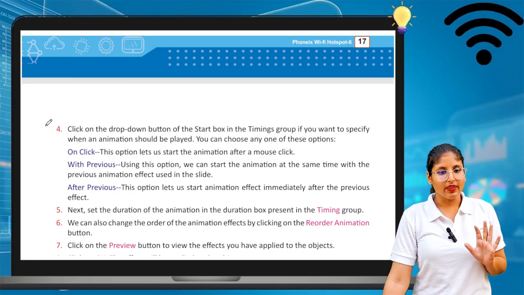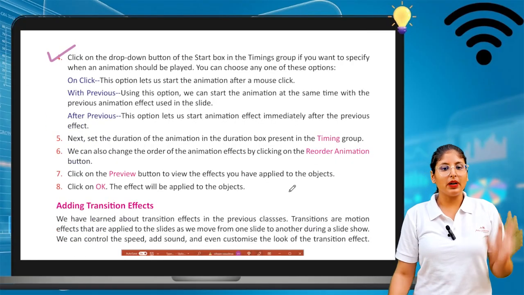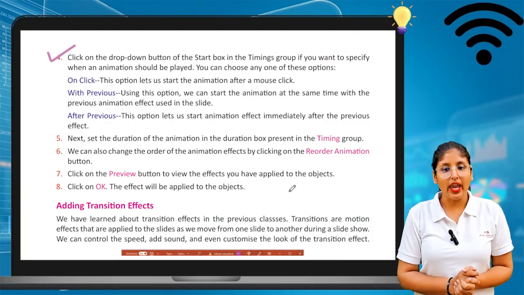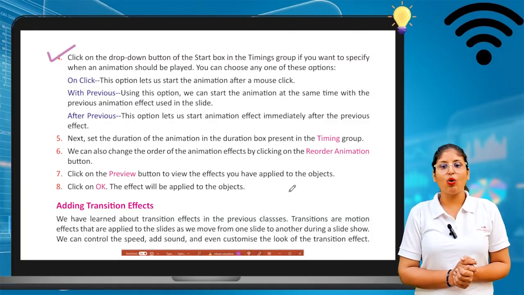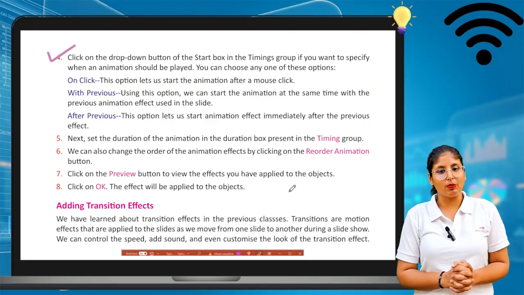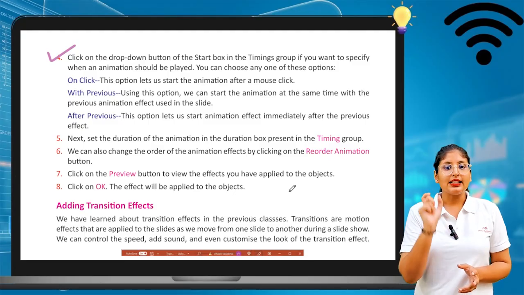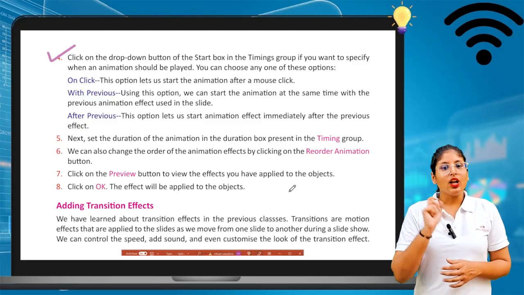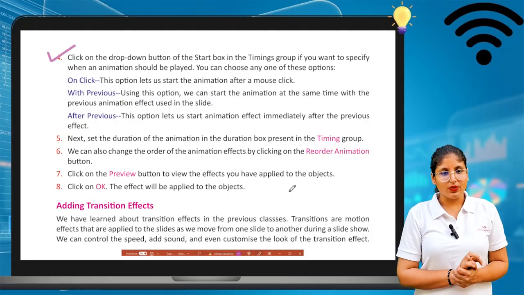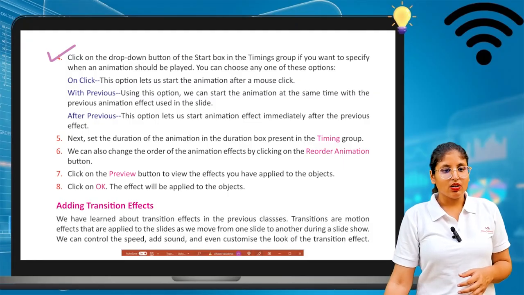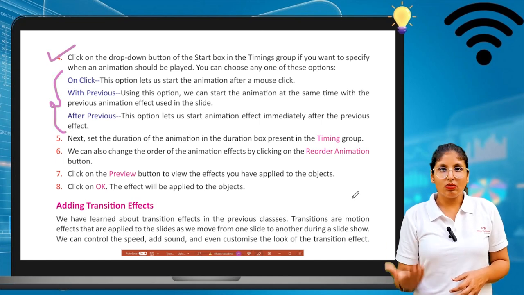Step 4. Click on the drop down button and start box in the timing group if you want to specify when an animation should be played. If you want to specify when the animation is played, you can do it in the start box. You will choose any one of the options. See, these are the options. So you choose when your animations will be switched on.